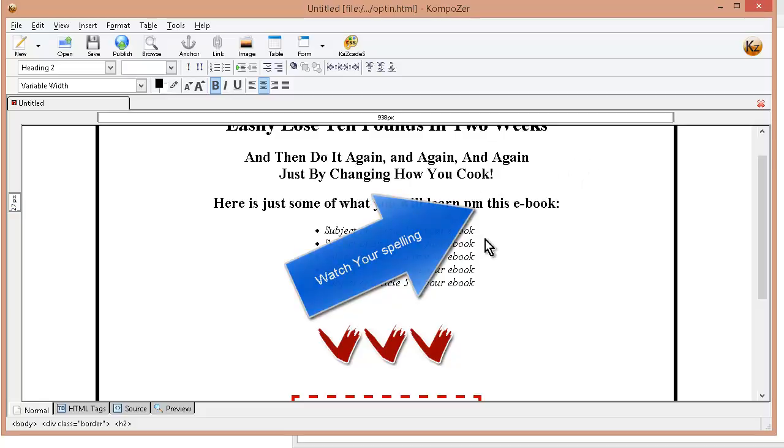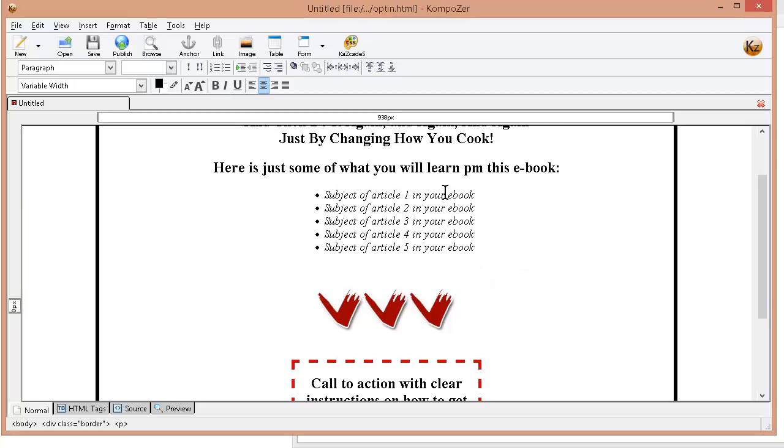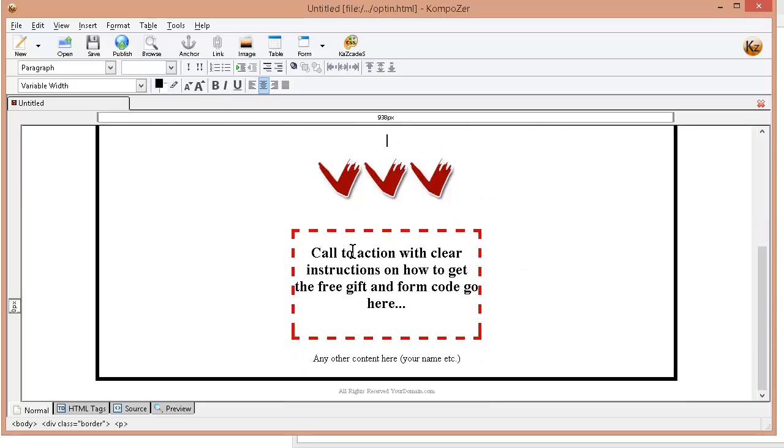Okay, and then I have the subject of Article 1 in your ebook, subject of Article 2, 3, 4, and 5. So you created your giveaway, and all you do is put the subjects on here.